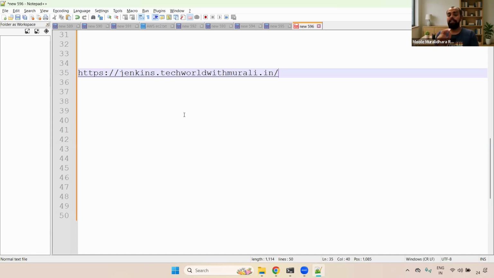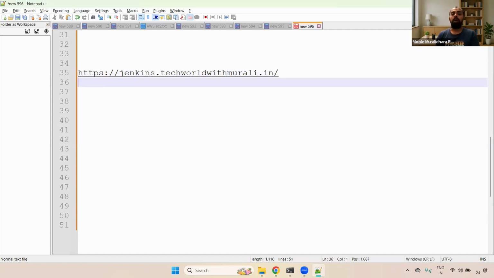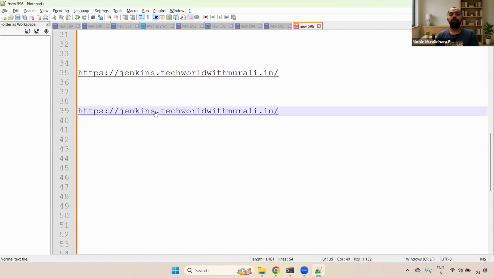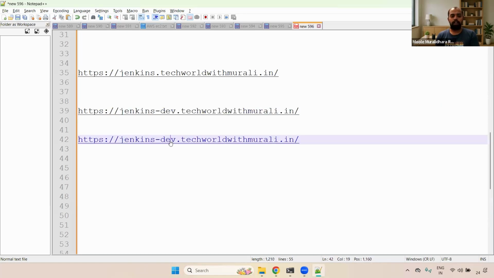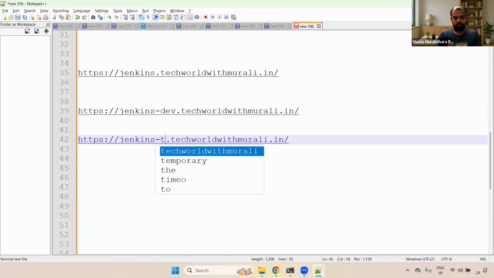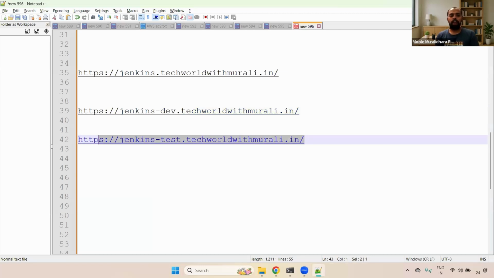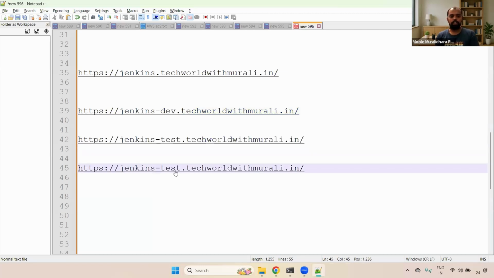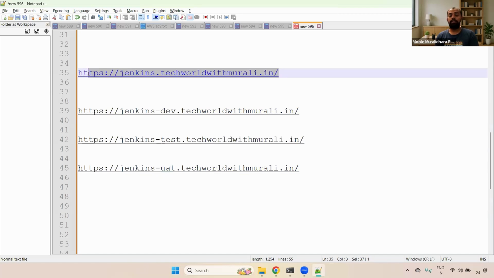Some organizations, instead of maintaining a single Jenkins in the infra VPC, maintain it environment-wise. For example, Jenkins-dev. Okay, this is one thing they will install for the dev environment. For test, similarly, a test one. And in case we have UAT, they will have a UAT one. Okay, but usually 99% of organizations maintain a single Jenkins only. That is in the infra VPC.